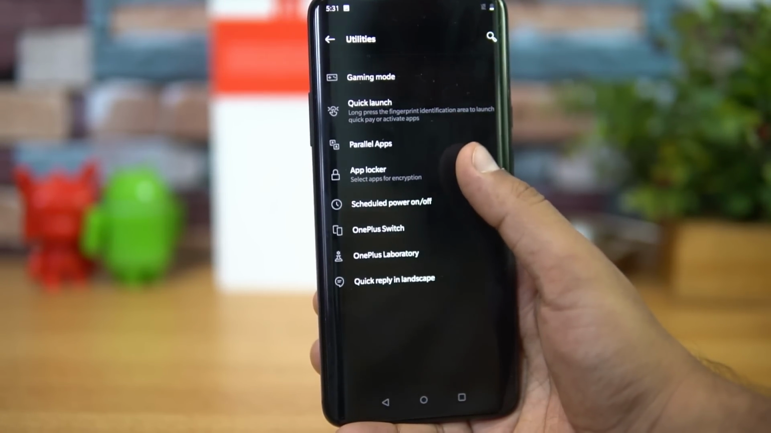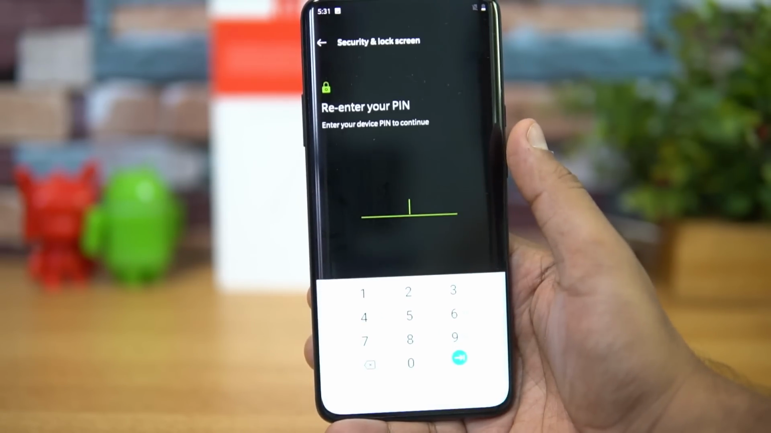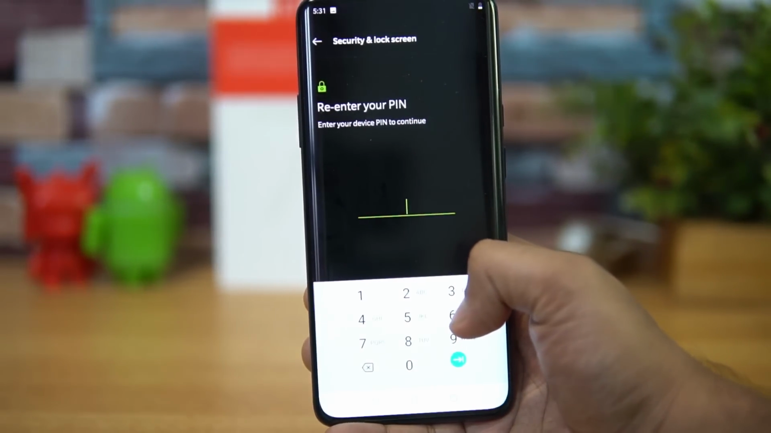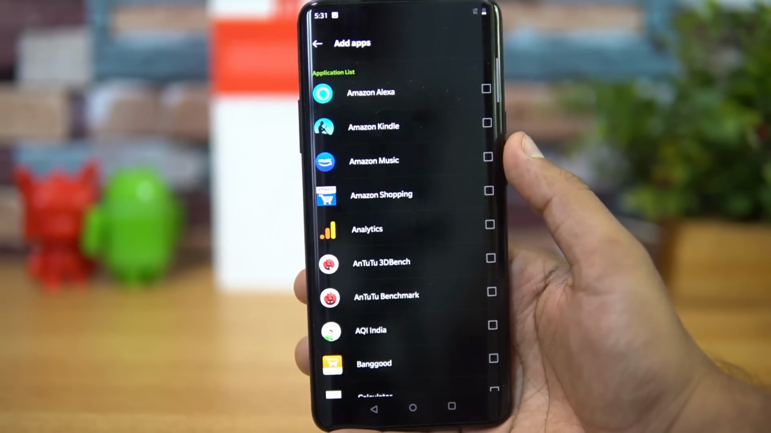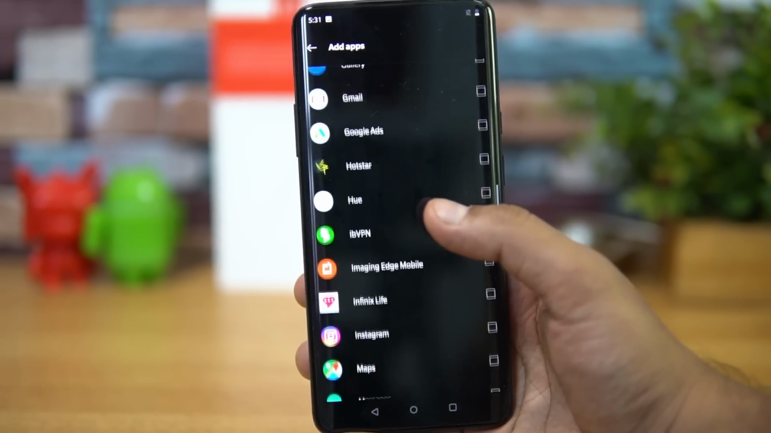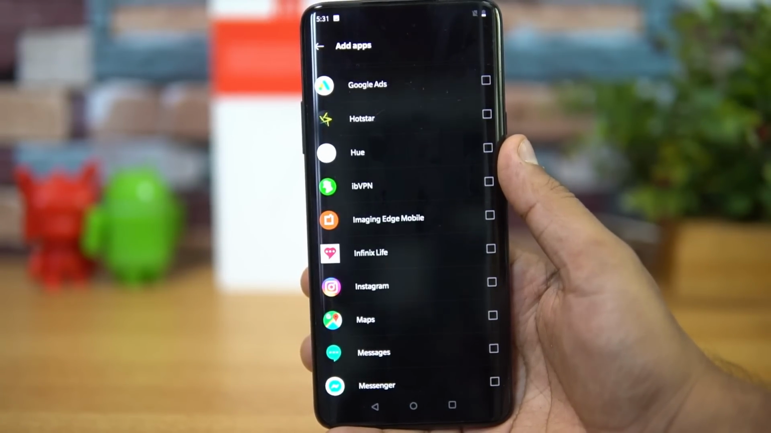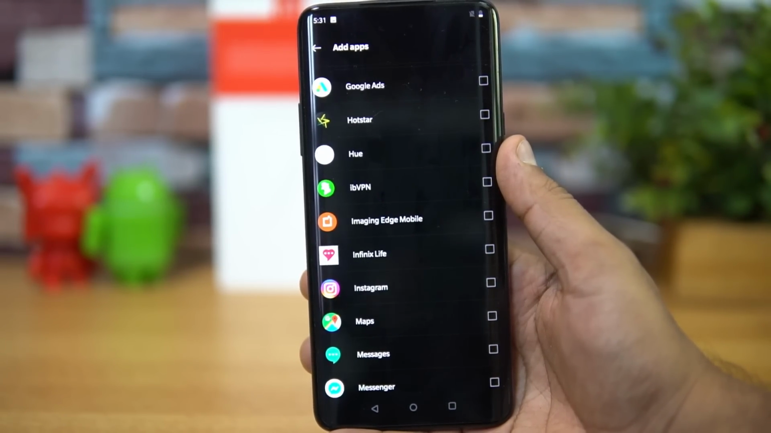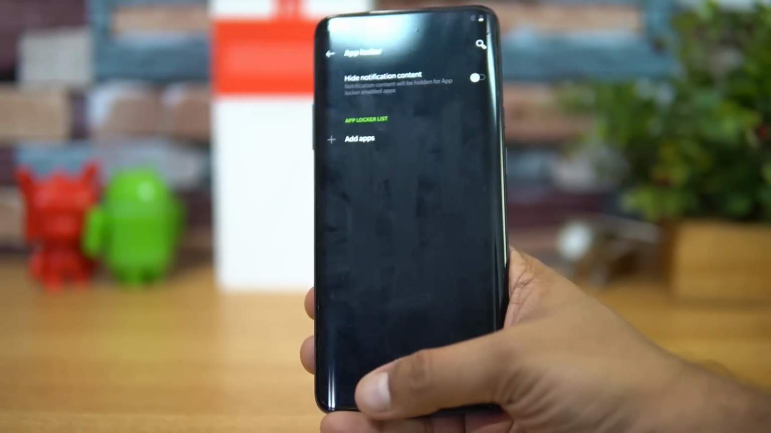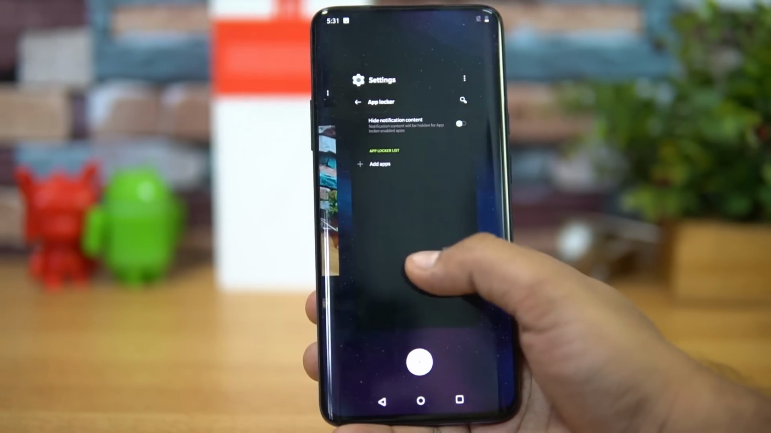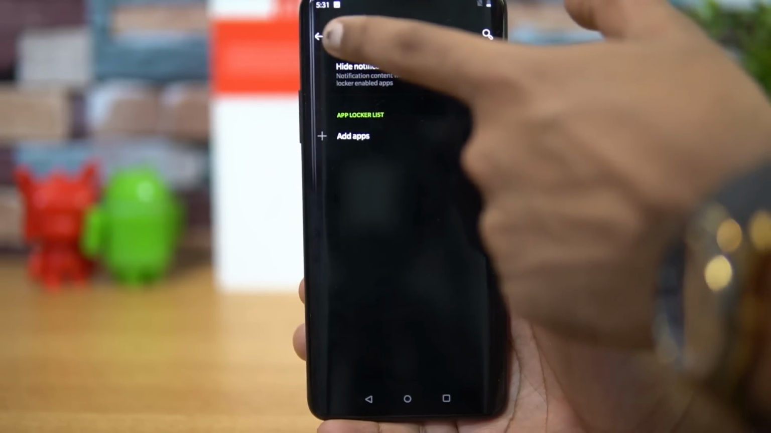Then you also get an app locker. So this is basically encrypting your app. We'll just enter the pin. Once you have entered the pin, you can see that add apps. Just select this and you can add apps which you want in the app locked list. That means unless you enter your fingerprint or face unlock, you cannot use these apps. So this is additional security for your apps from OnePlus. So that's the app locker available.